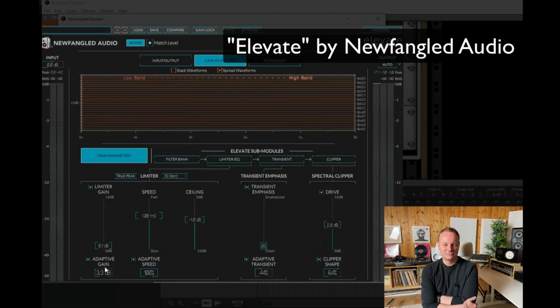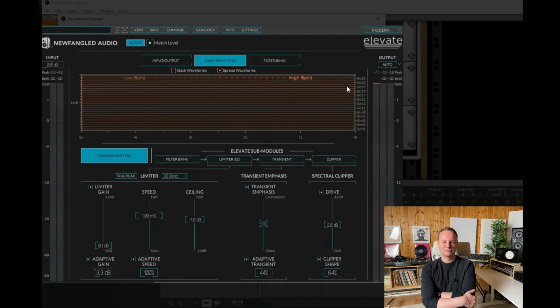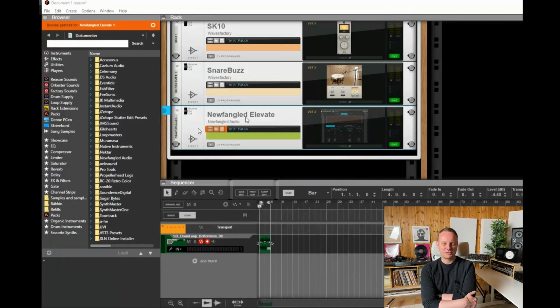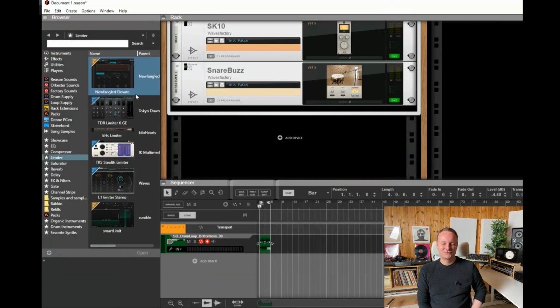I mostly just use it for this one and have like transient emphasis at 50%. It really depends on the sound that's coming out, but Elevate is one of the best limiters I've had, and it's used on every mix I've sent out. Nice tip. How much does it cost? I got it on sale for like 60 euros or something when it came out, but usually it's probably more like 100.